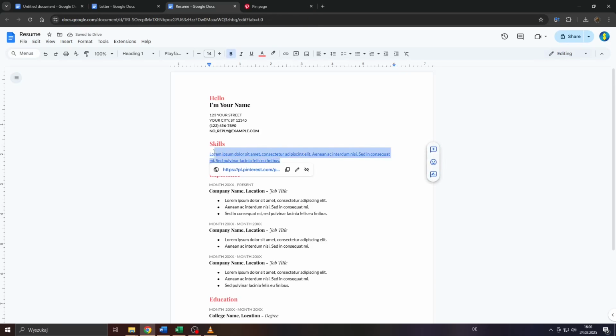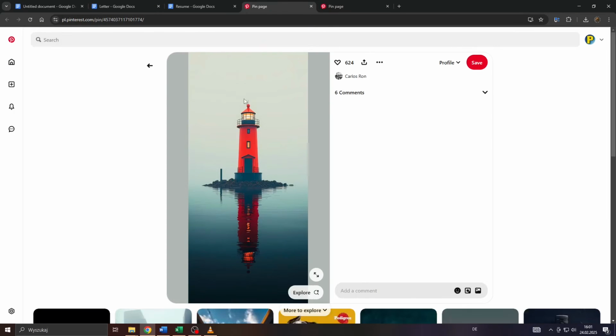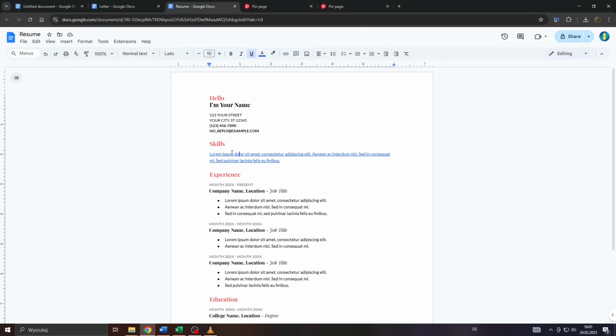As you can see now, that part of my text is highlighted and we see the hyperlink below. So if I click on it, I'm going to get redirected to the destination page with one click of my mouse. So that's basically it, guys.